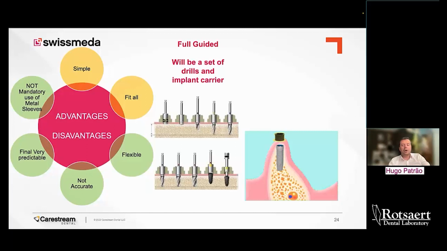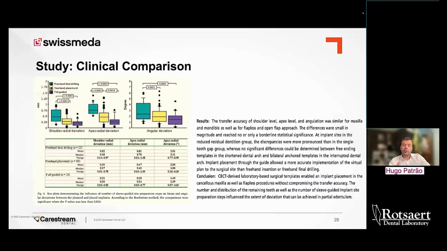So again, the takeaway on pilots in drilling guides versus full guided is: yes, pilot is good in a certain sense, but it's not going to be as accurate as a full guided. Just to prove exactly what I mentioned, now we have a graph. As you can see here, we have three colors, the green, blue, whatever you see on your screen: freehand final drilling, compared with freehand placement, compared with full guided. We are not talking about freehand placements, okay? Final drilling means that the first and the second drill were done through the guide, and the third drill was freehand and the implant placement freehand. This is the blue-green one.